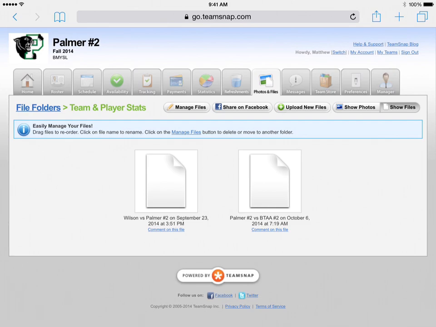And the way this works is it gives you a title that makes things meaningful. It corresponds to the item that you selected underneath the report. So in our case, we selected the game that was Palmer 2 versus BTAA number 2. Okay, and it gives you the published date. So that's a little weird, right? Because the game date said the 11th, and this says the 6th. Well, this is the date that I published it because I'm playing that game ahead of time.